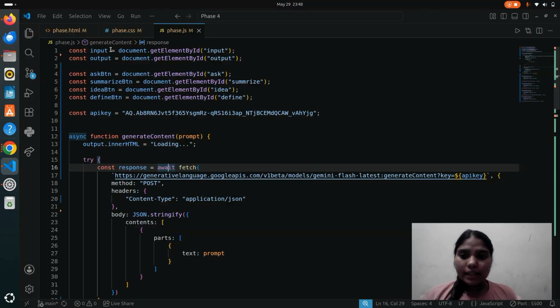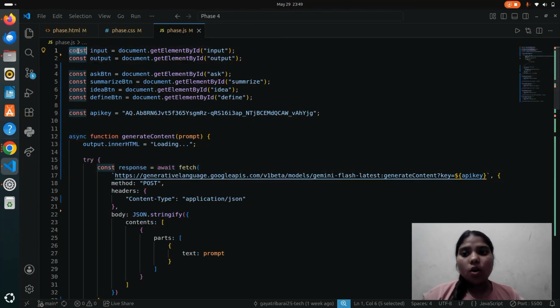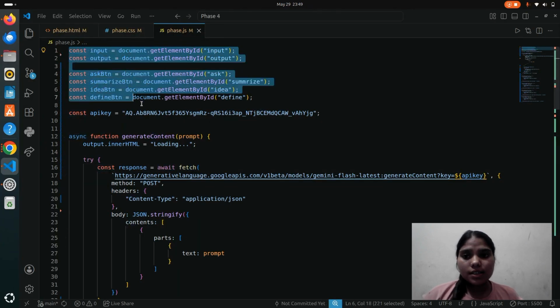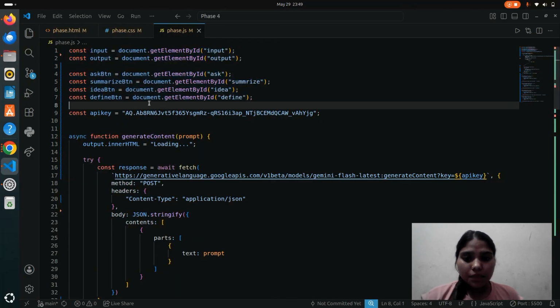So now let's understand the JavaScript part. const input = document.getElementById("input"). This line accesses the input field from the HTML. All these lines are the same. All these lines access the HTML part from the HTML page in JavaScript.